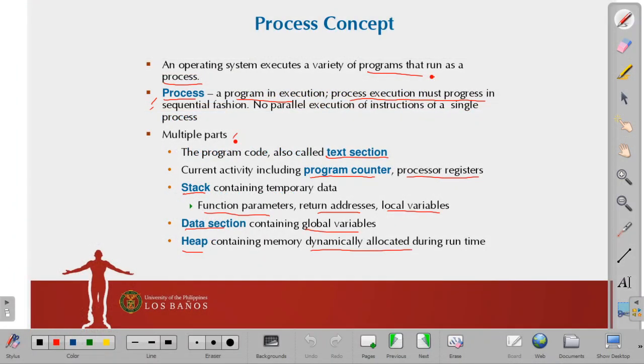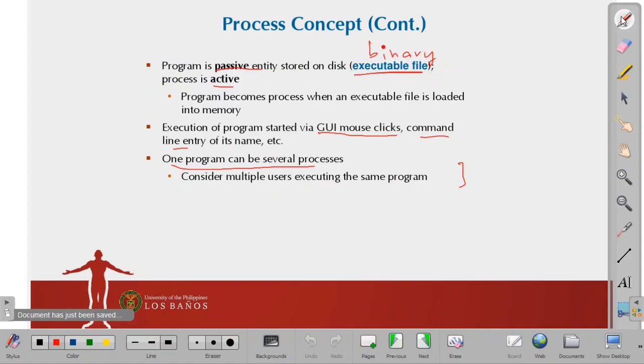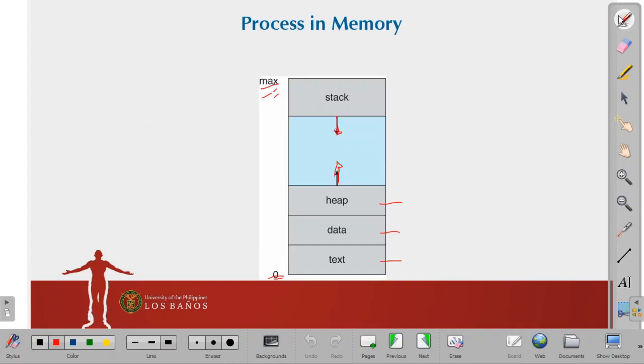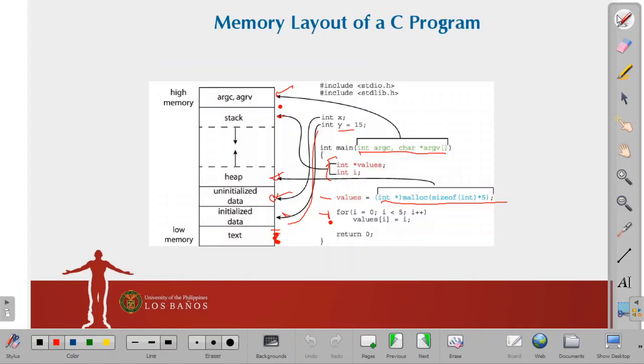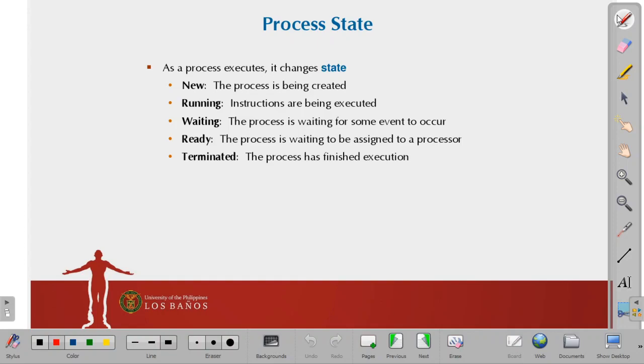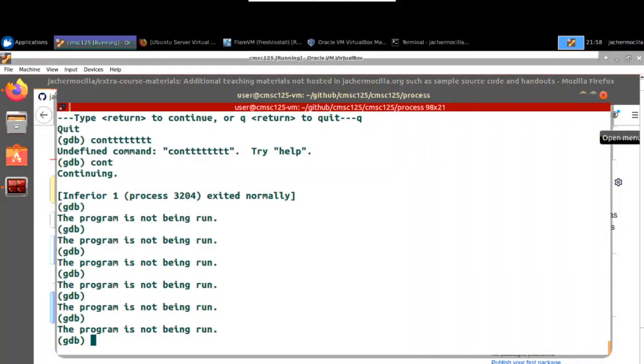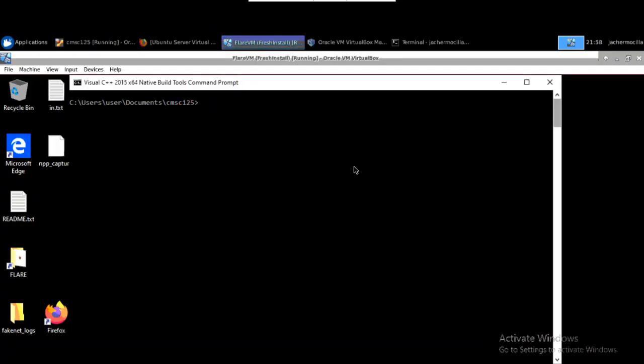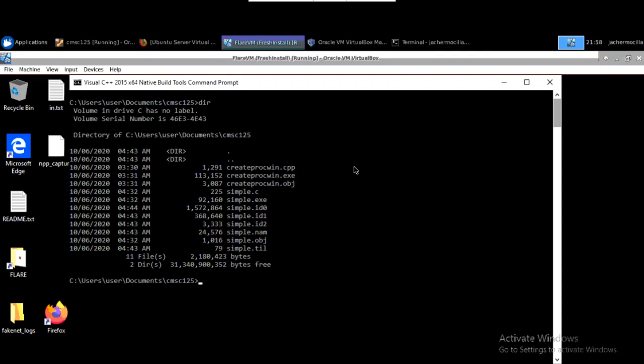So I hope that demonstration gave you an idea of what processes are and the information contained in the process memory shown here. Now, processes also have states. I forgot to show you some examples for Windows. So let's take a look at Windows. I think I already did the examples here.